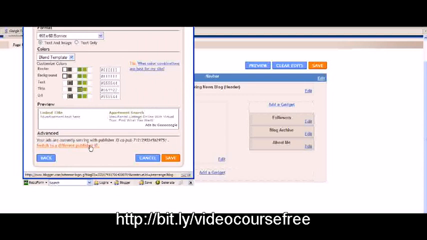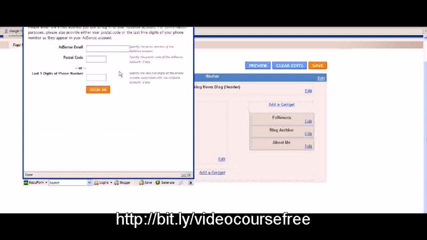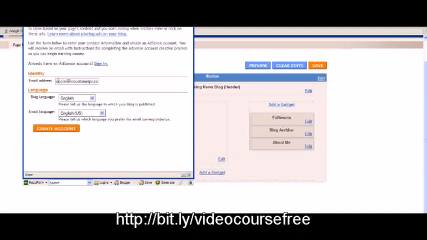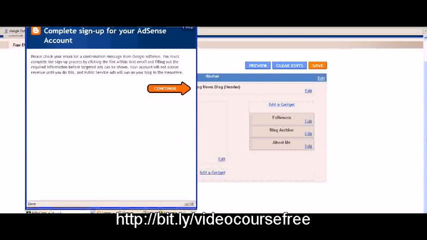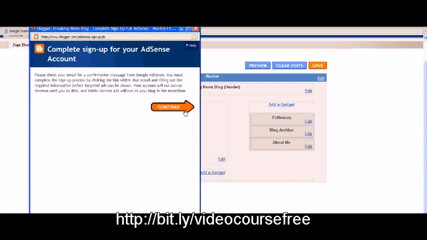Since you'll be new here, it's going to ask you to sign into your AdSense account so you can pull in your information. Where it says don't have an AdSense account, just click on create one. Here's where you input your information, your email, your blog language and your email language, and then click on create account. Then wait just a little bit after you click on create account. You're going to get a confirmation from Google AdSense to sign up for your account, so you'll want to go through that process.